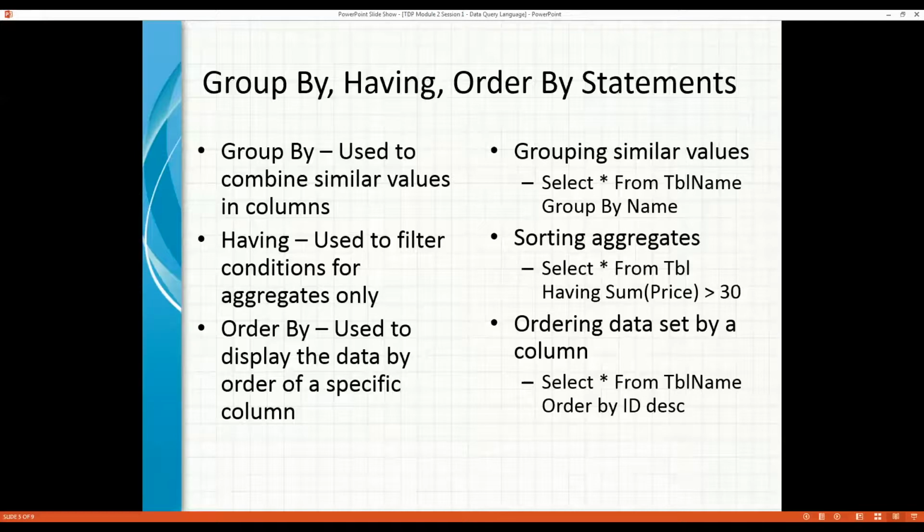Over to the right-hand side, we see grouping, having, and we see ordering being used. So on the first one, we see select all from table name, group by name. The next one, we see select all from table, having, and then using an aggregate greater than 30. And the last one, simply ordering the data, and we see ID descending. By default, ordering is ascending. Now, these are more advanced parts of DQL, so for right now, you guys can just know what they are, and then we'll discuss them at a later video.